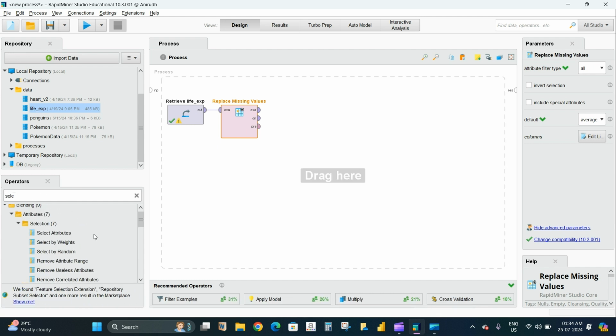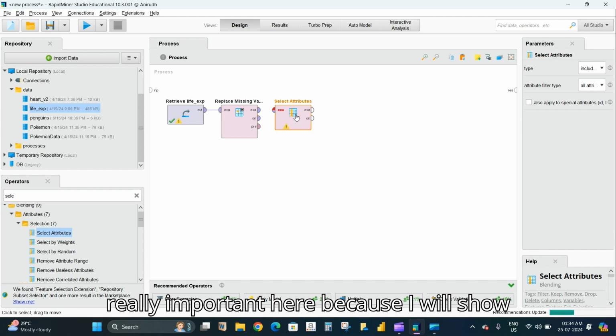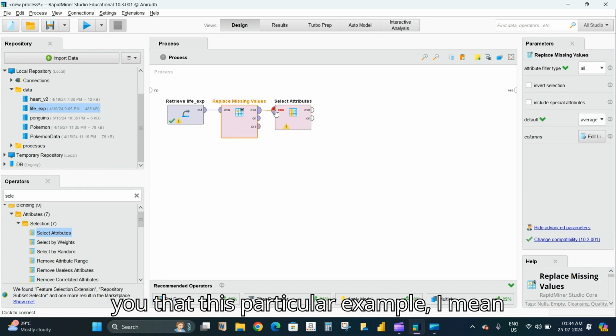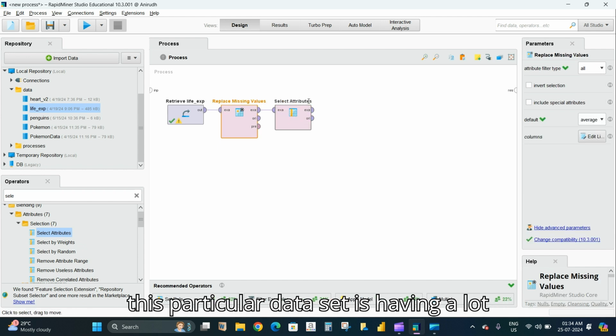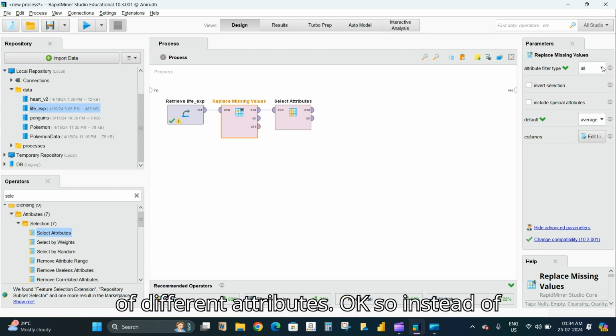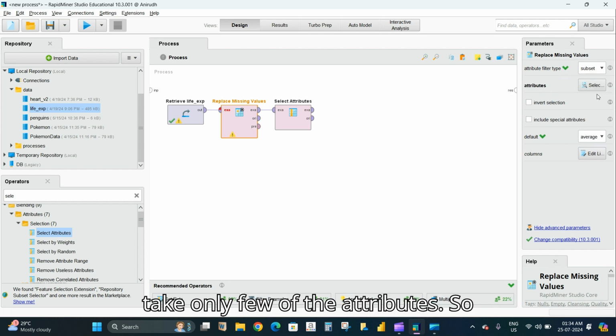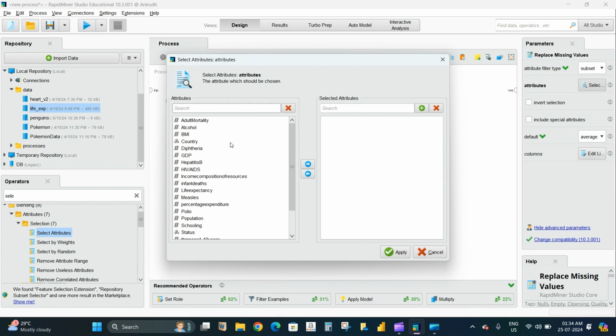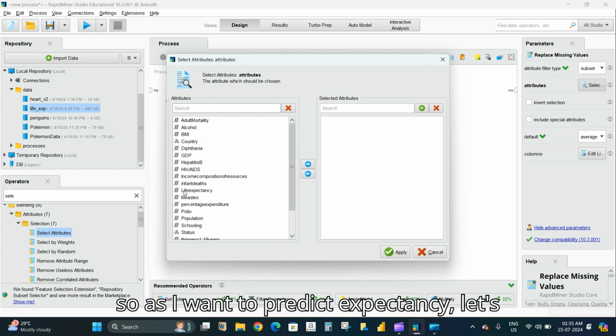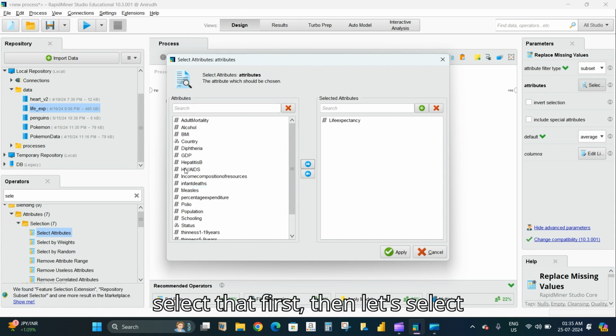After replacing the missing values, the next thing is I need to select attributes. This step is really important because this particular dataset has a lot of different attributes. Instead of taking all the attributes, I'm going to take only a few of them. As I want to predict life expectancy, let's select that first.